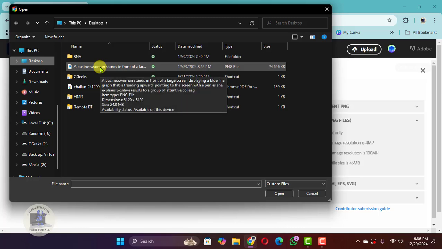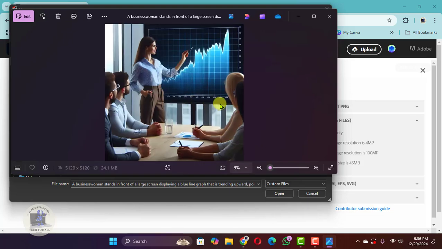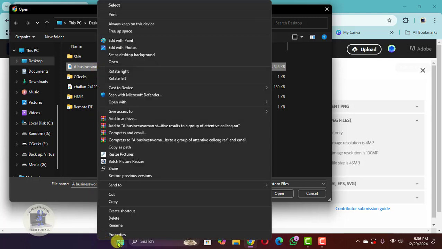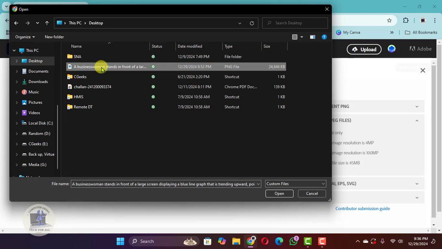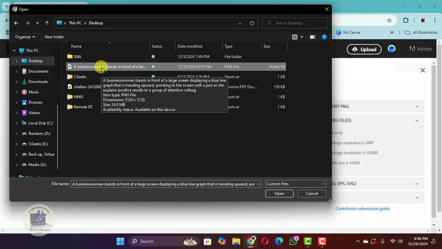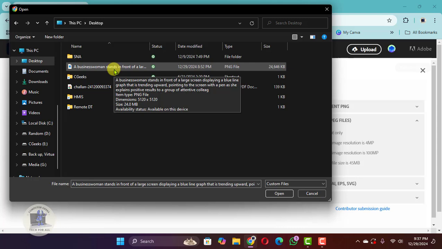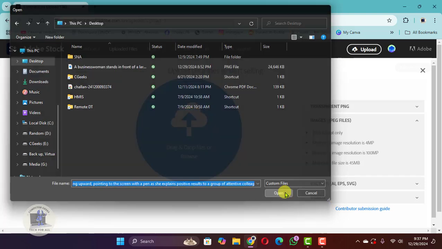So this is the image. Let's check the resolution and file size. So this is a 24 MB file and the resolution is 5120 multiplied by 5120. So it's okay. You have a proper name for that image. I will copy it to paste on the title.